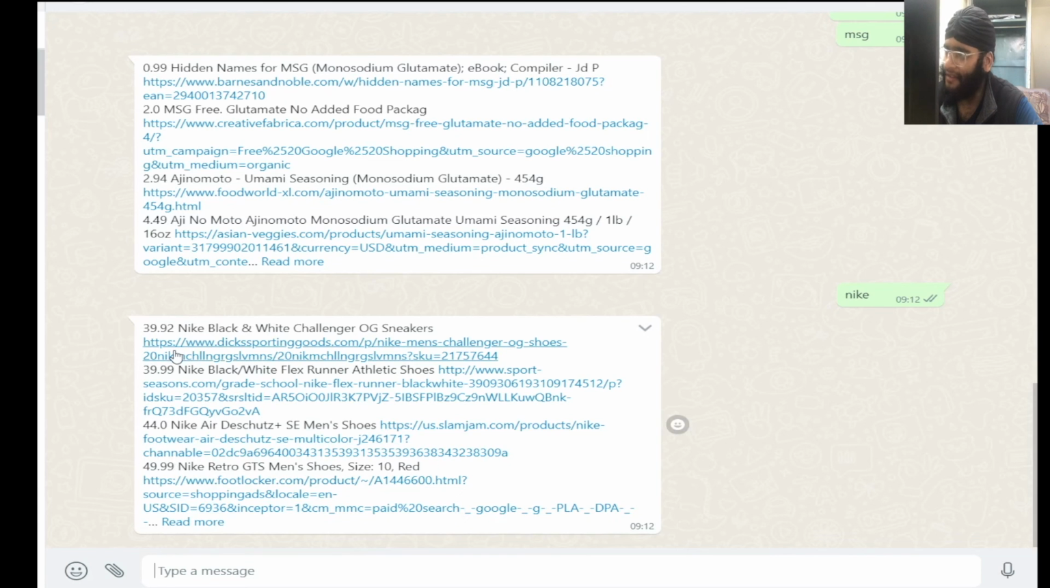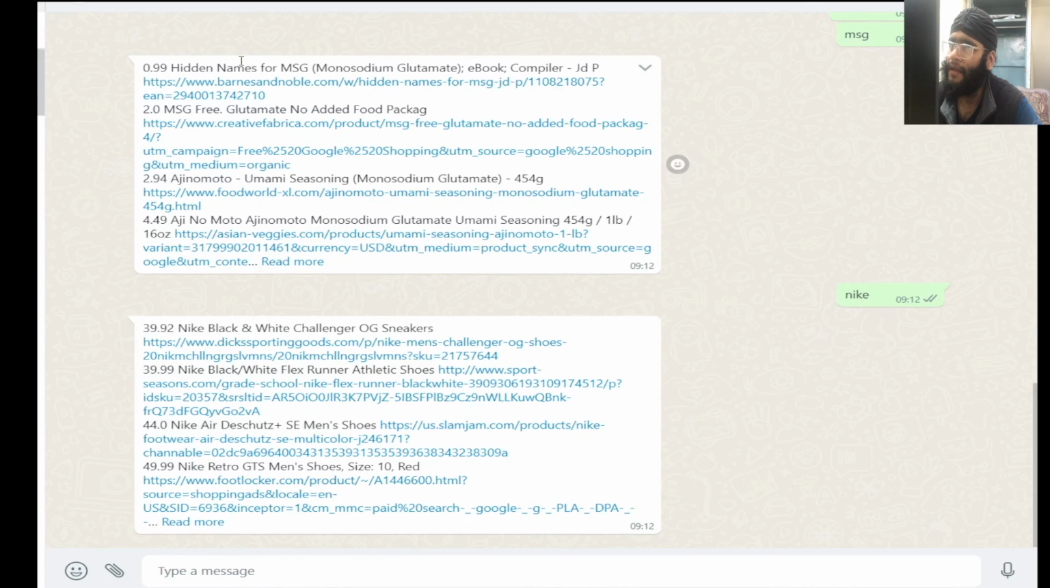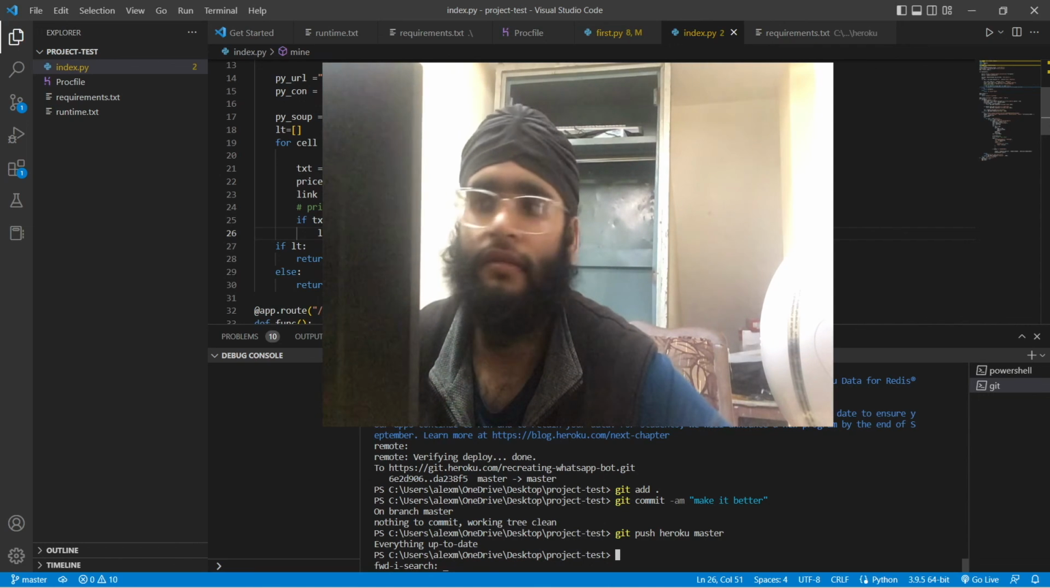This price looks like it's in dollars for some reason. But okay, you see, you are able to get the items here, work with it, filter it out.